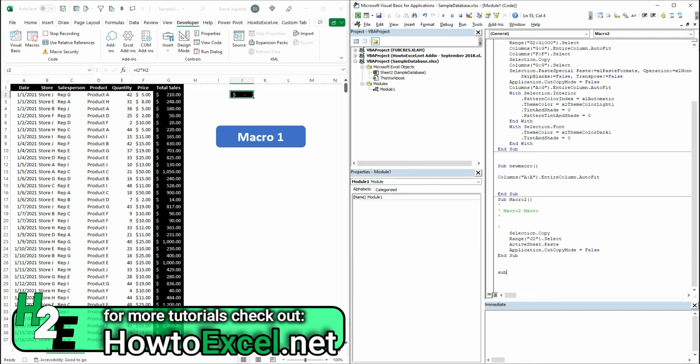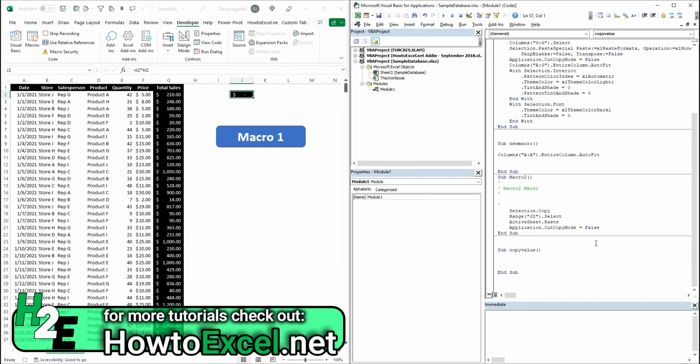So if I did sub copy value, my new macro, what I can do is just say range G2, which is what I selected here, copy, and then the destination, which it helps you determine, I can put in range, let's say L2. So I'm going to copy it into here. So that's all that's required to do a copy and paste. Hit the play button. I've copied it over.